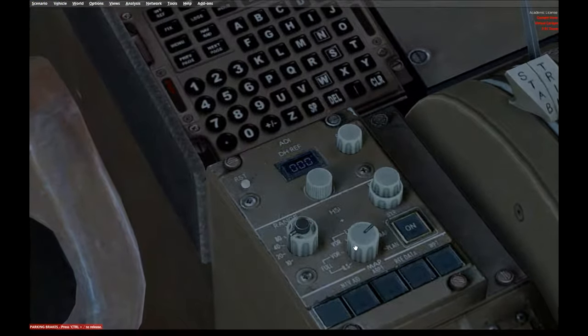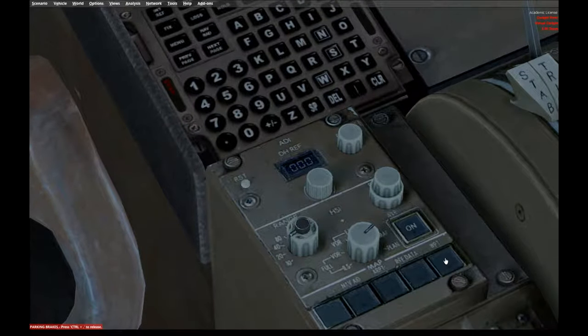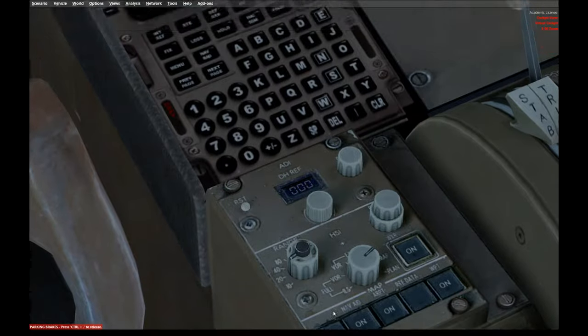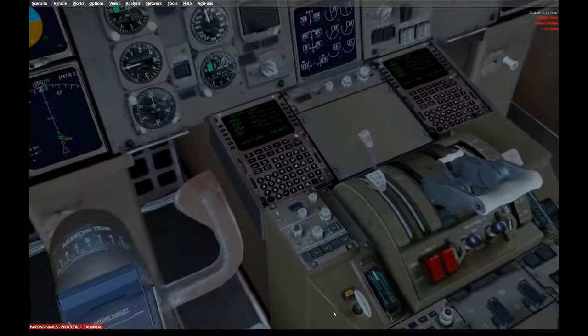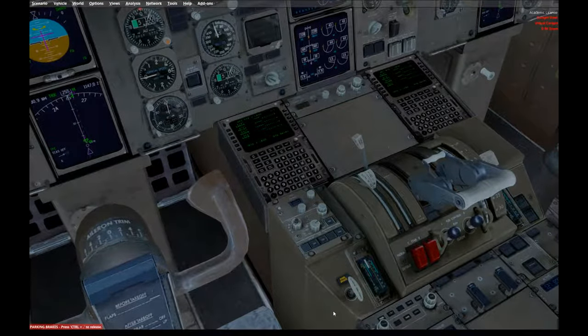All right, do our final checks, make sure we're squawking, the radar is on, set up our EFIS and our display. Make sure our trim is in order.